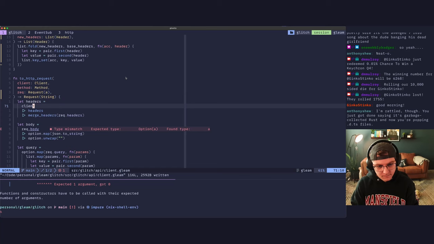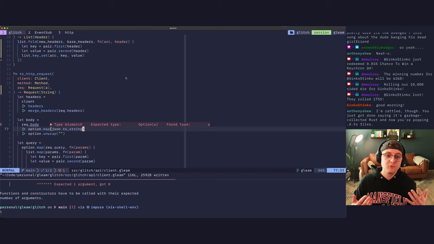So it's giving people access to an actual good type system, if they need to have a deliverable of JavaScript.